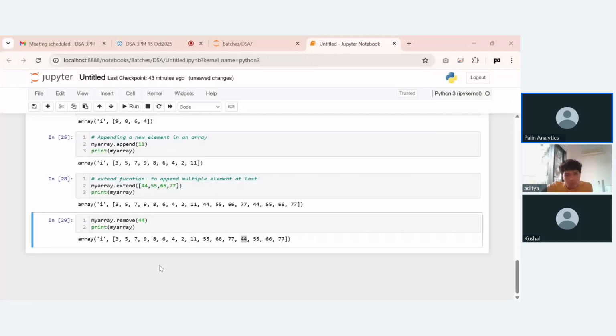If you want to remove an element from a specific index, then you can use pop. So with pop, you can remove it from any specific place. Any doubt? No.